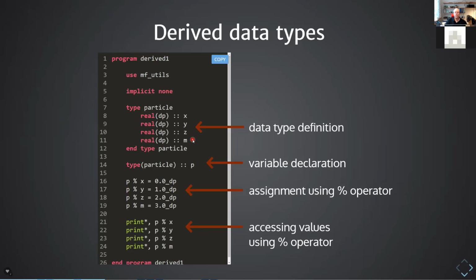In this case, you can declare a particle as a new variable, and that you do with this declaration. You use the keyword type, and then you specify the name of the data type that you have defined earlier, and then you give it a variable name. In this case, I give it the variable name P. Then you can use this as a variable. The fields that are contained inside the data type are accessed by using the % operator. So to access the X field in the particle data type, you type P%X and then assign that value.